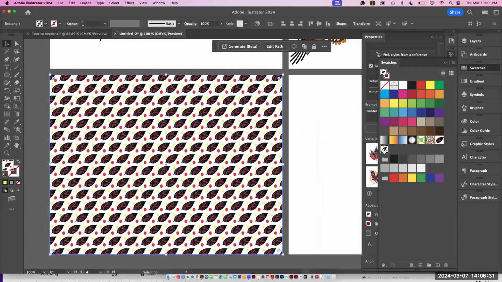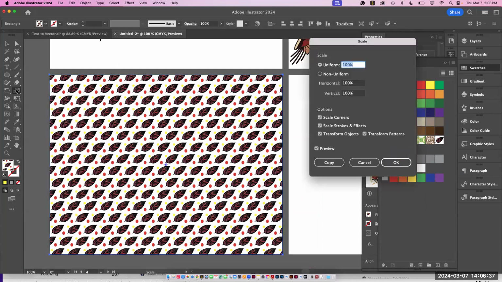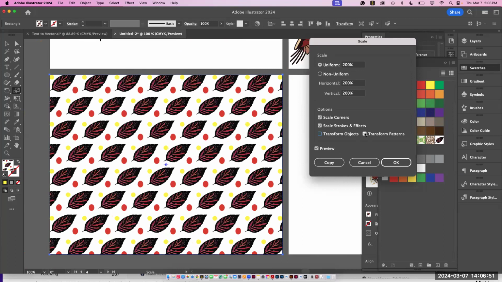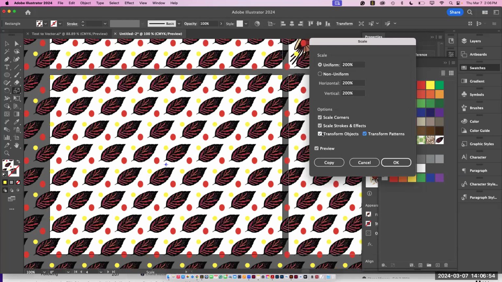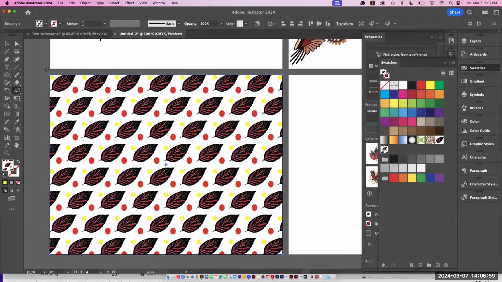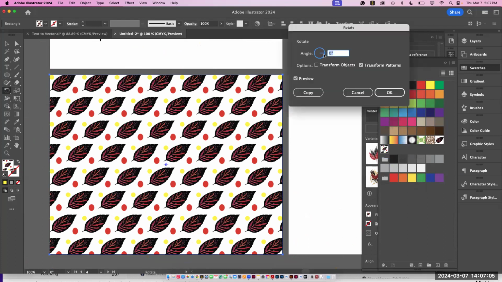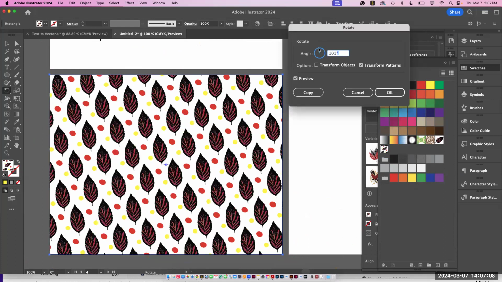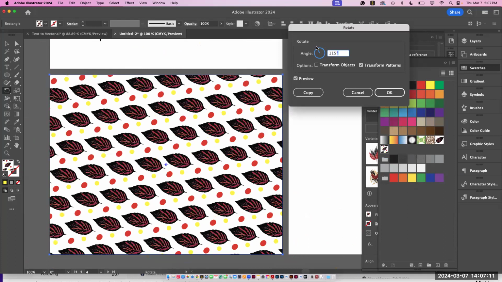The good news about Illustrator is if I'm going to double click on the scale tool and I want to scale that 200, but I want to scale it not as an object. I'm just going to scale the pattern. So look what happened. I'm just scaling down the pattern that I have over here. I can also go back here to my rotate tool. I'm going to rotate it, and look what's rotating right now. Just the pattern is rotated.